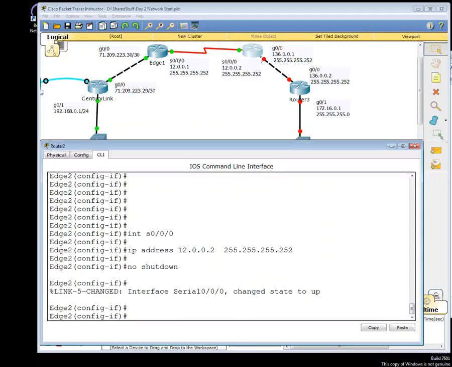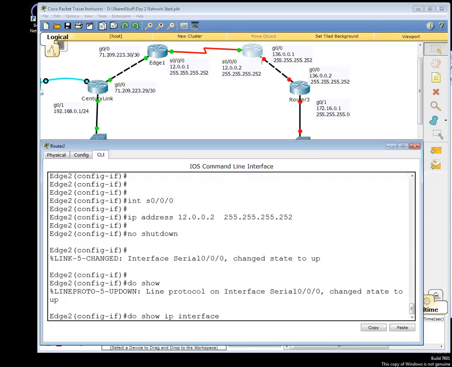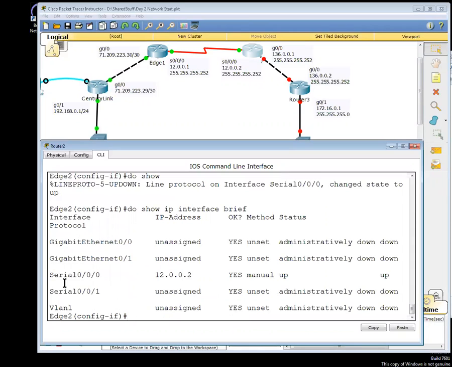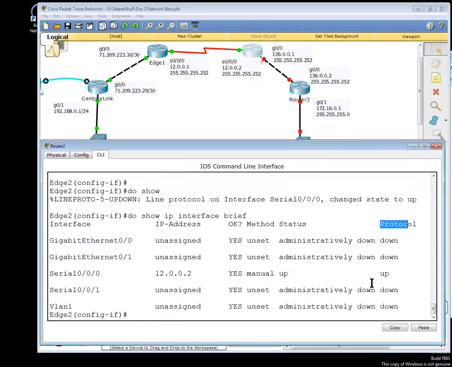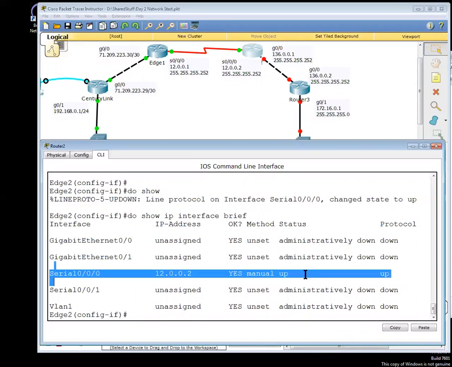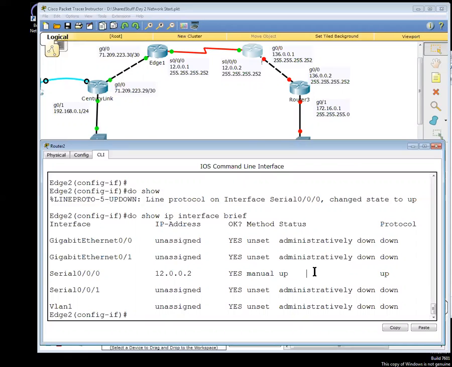Now, if I want to verify if the link's up, I can do a do show ip interface brief, and watch what happens. It shows me that the serial interface is 12.0.0.2. It's up on the status, which means a cable is connected. And on the protocol, that one is up too. This means the data link layer is operational. So the physical layer and the data link layer, physical, data link, are up. We would typically say that it's up, up. It's happy, happy. Administratively down means that the command shutdown has been done.